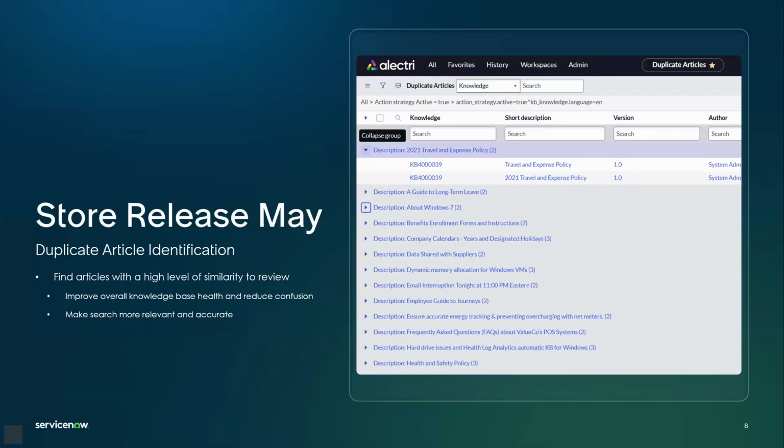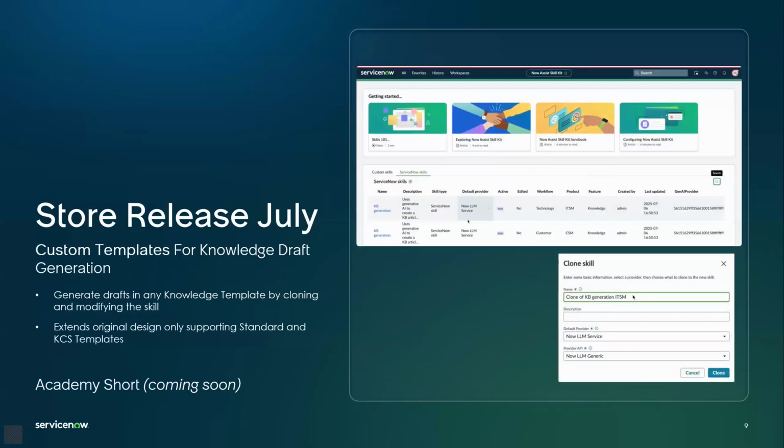It also will help in your search results by making your knowledge articles more relevant and accurate to what your customers are asking. So that was released back in May, and documentation on our ServiceNow docs site can be easily found by just using a search term, something like identify duplicate articles.